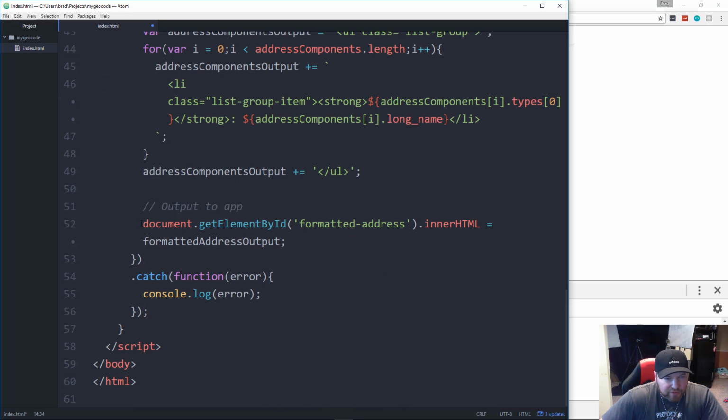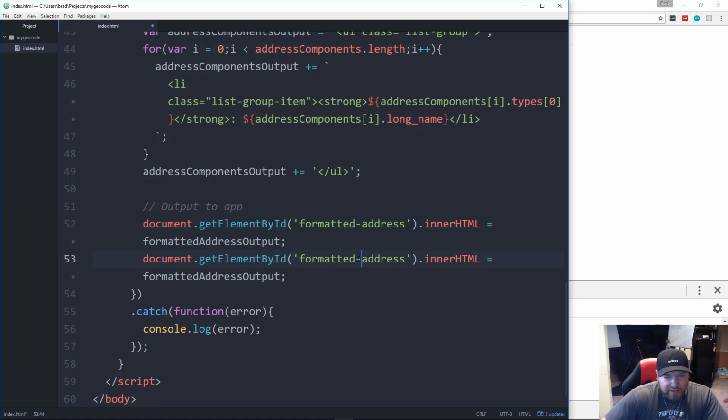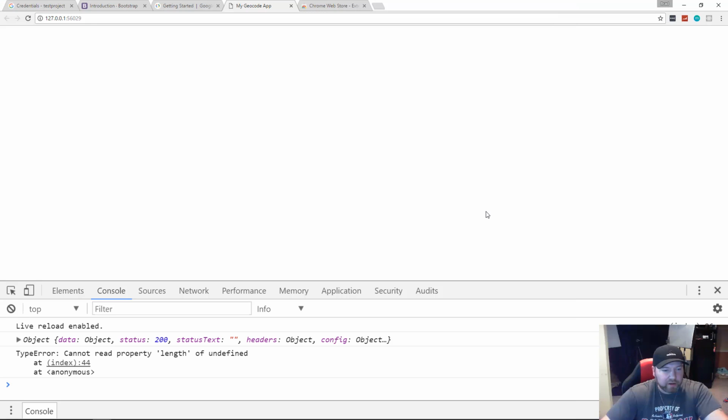And down here, we're going to do the same thing. Just grab that. Document.getElementById. It's going to be address components. Inner HTML will be address components output. Okay, let's save that and go back.